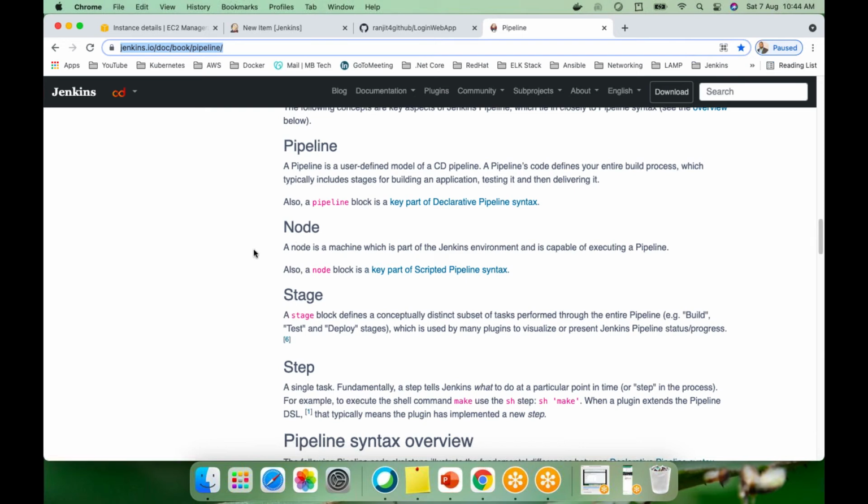Okay, so let me just go quickly, and here if you see the pipeline, what is this node? Guys, everyone should know what is node, right? Node is a machine which is part of the Jenkins environment and is capable of executing a pipeline. This will be covered in our master and slave architecture discussion. This node concept we'll see throughout DevOps. Whatever tools we learn, everywhere you'll find node, node, node, because companies work on a cluster. And what is a cluster? A cluster is a group of nodes, or group of servers. Node you can say server. One node is one server.